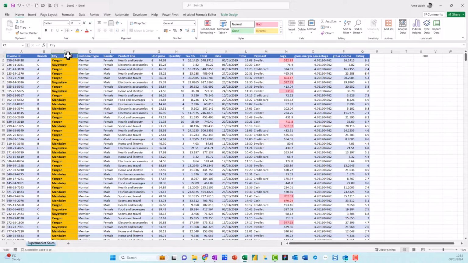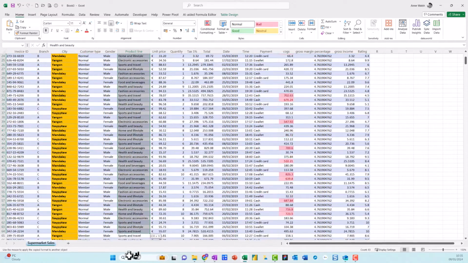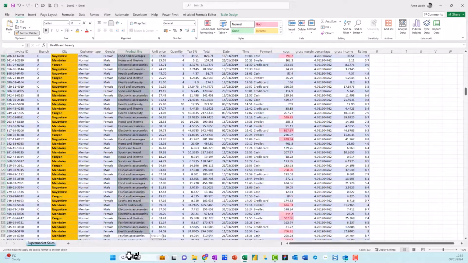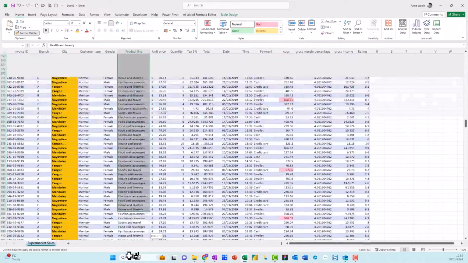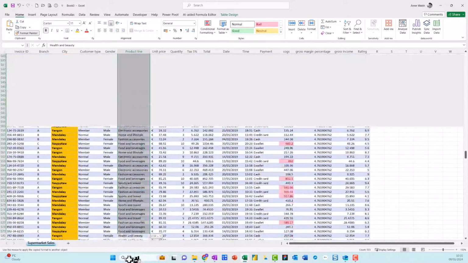Now what I want to do next is copy the formatting from this one onto my product line. So I click here, go to Format Painter, and this time I'm going to double click on it because I want to make sure that it holds for a while. So double click on my Format Painter, and then I get the brush, and then all I can do is just highlight this all the way down right to the bottom. There we go.